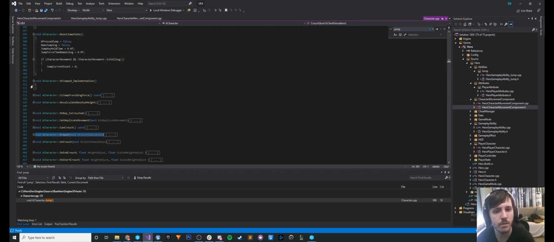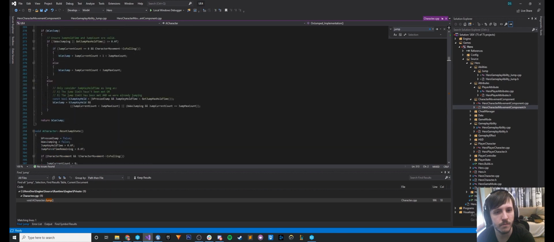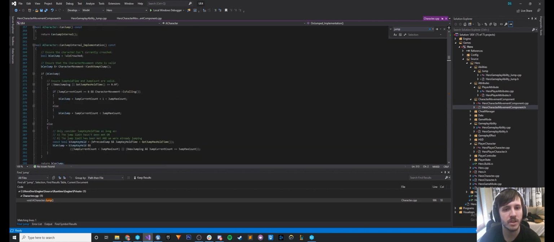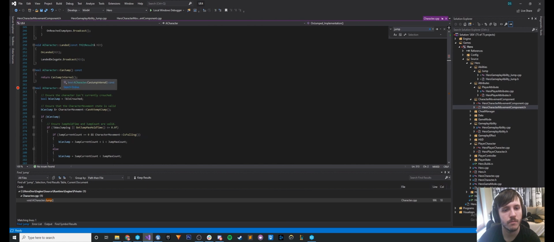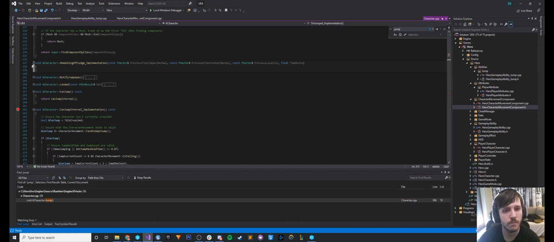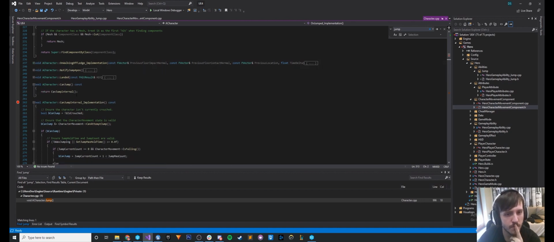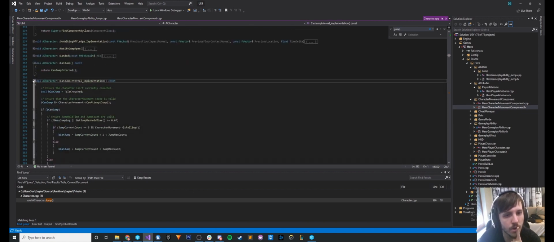So here's the on jump. Is jump providing force? So that doesn't really say anything. Can jump internal implementation? I think this is it. And then return B can jump. So that's that. Walking off ledge. So this just returns a boolean, so that's not it. What is launching our character?